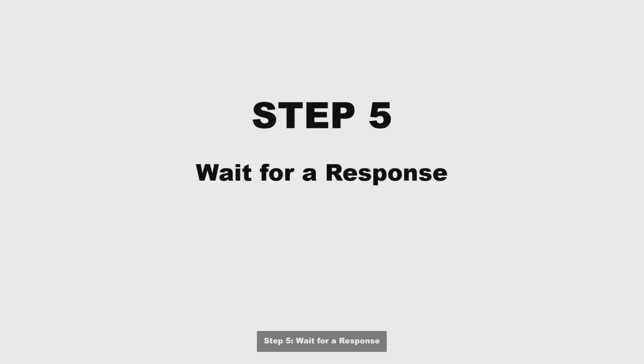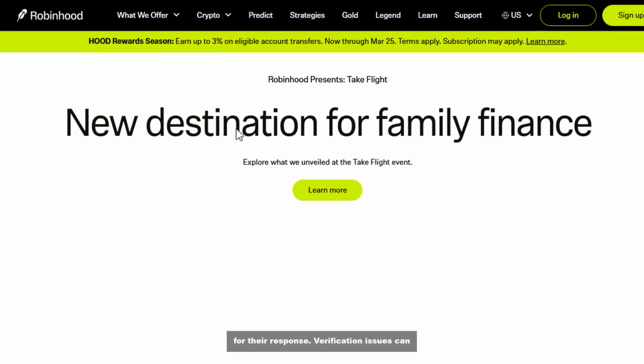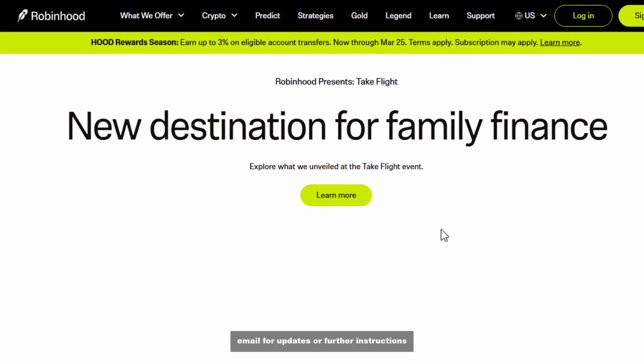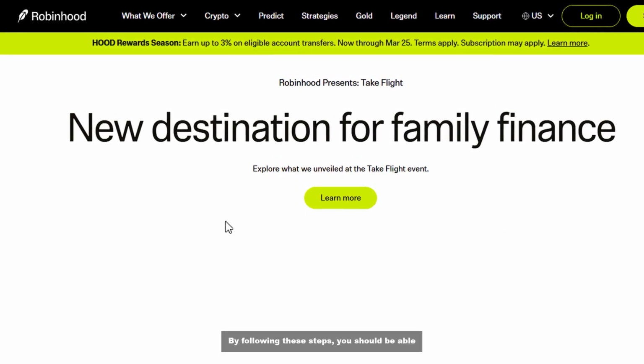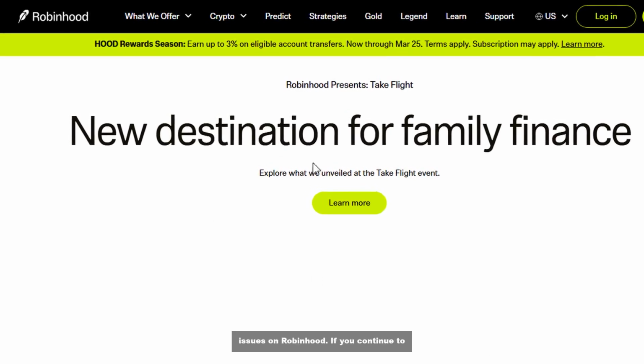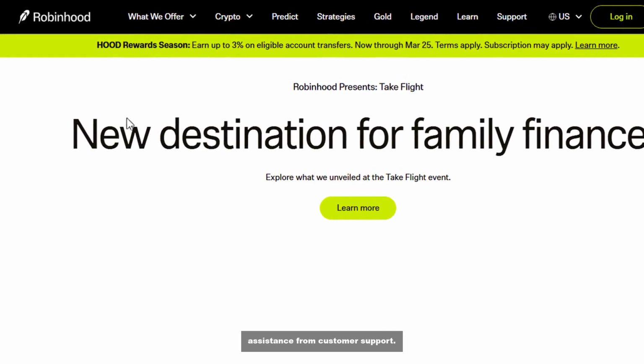Step 5. Wait for a response. After contacting support, be patient and wait for their response. Verification issues can take time to resolve, so keep an eye on your email for updates or further instructions from Robinhood. By following these steps, you should be able to address and resolve your verification issues on Robinhood. If you continue to experience problems, consider seeking further assistance from customer support.